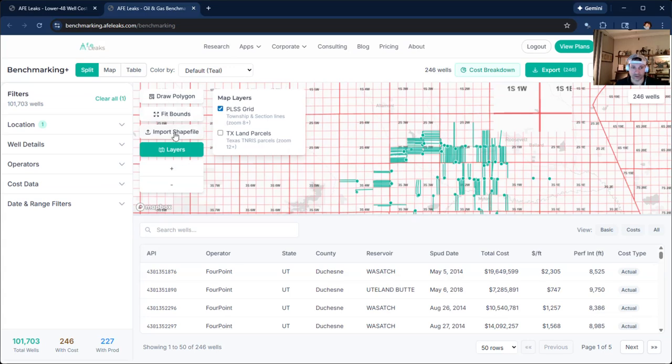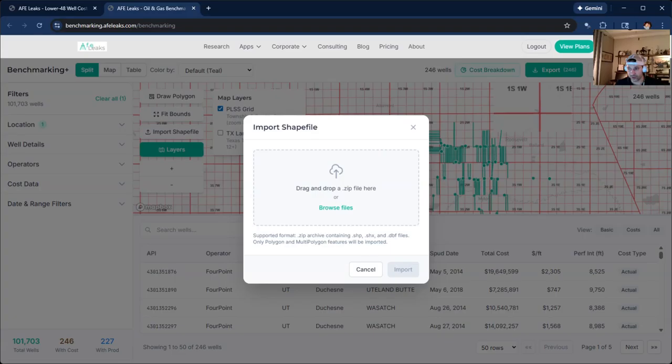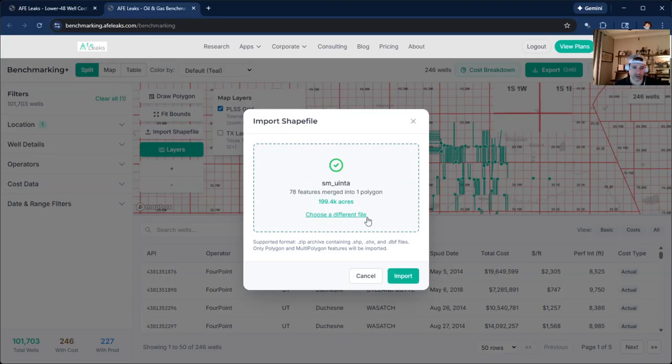One functionality we also developed over the break was the ability to import a shapefile. So if I want to do that, I've got SM Uinta one that I built over one of my research articles. So I'll just drag that over here, eventually if I can get it selected. So I'll drag that into the spot. I'll load it up. You can see it'll give you a count of the gross acreage there.